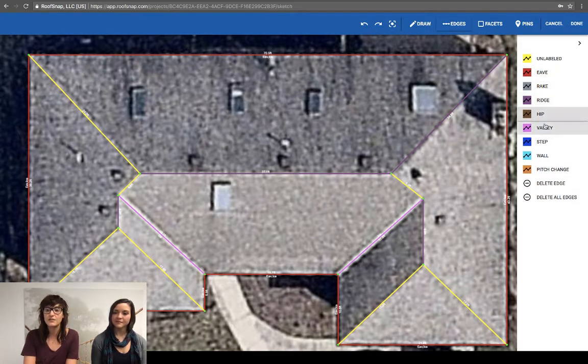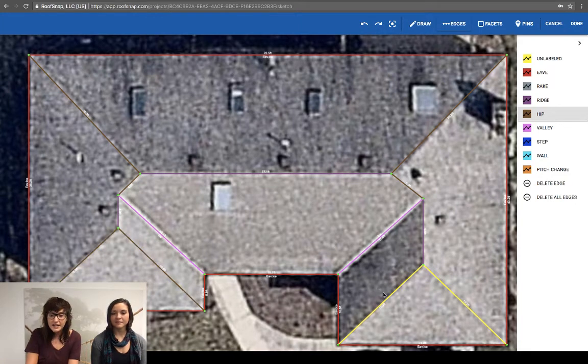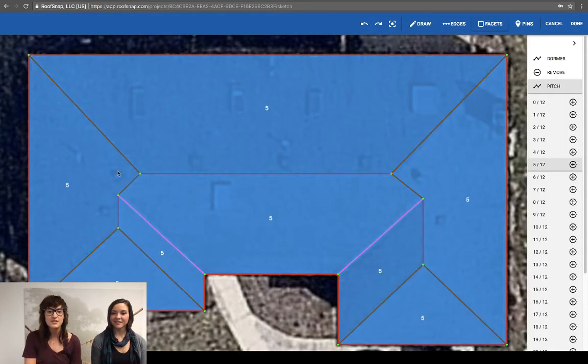I can hop over, grab my hip label, and assign the correct label on there. So you're never stuck. All right, got a lot of hips on this roof. There we go, perfect. I'm gonna hop into facets one more time and just make sure I've got my pitch in all of my facets here, and I'm looking pretty good.